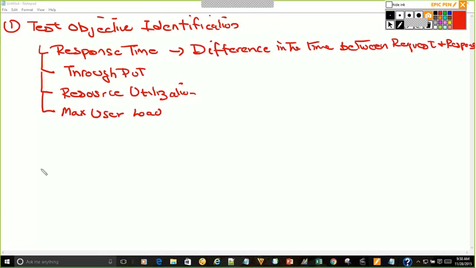What does this mean? From my computer, I send a request to the server, right? To the server, and the server will respond back to that particular request. The clock starts the moment it leaves my computer, and the clock stops when it gets the response back. The difference in the start and the end time is called the response time.